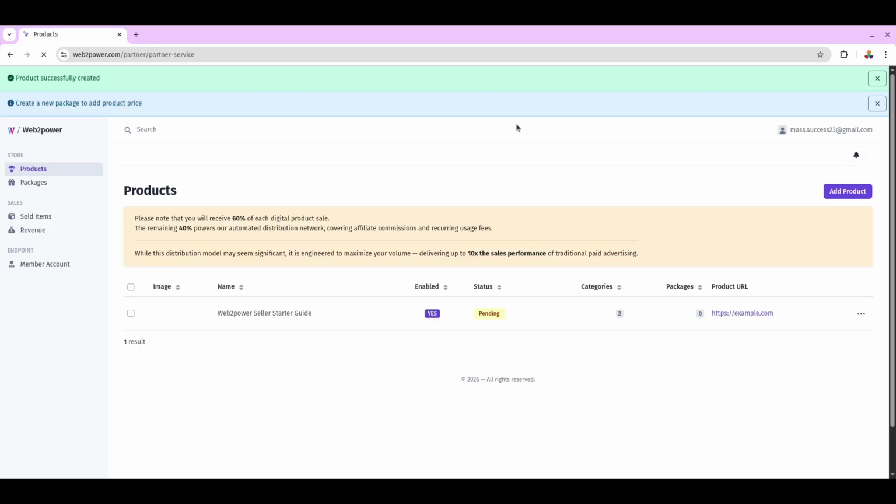However, there is one important thing to understand. Your product still does not have a price attached to it yet. This is because on Web2Power, the product itself mainly acts as informational metadata describing what you are selling. The actual pricing and purchase structure are handled separately through packages. To add pricing and make the product purchasable, you need to create a package linked to the product.